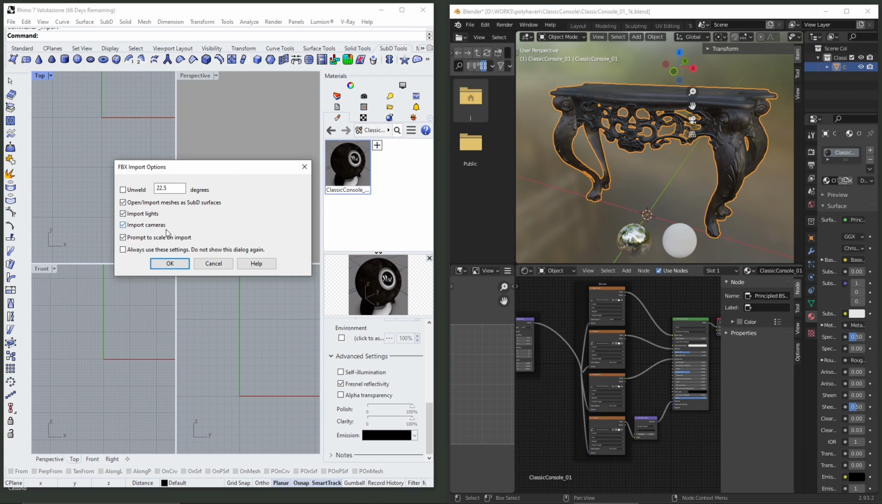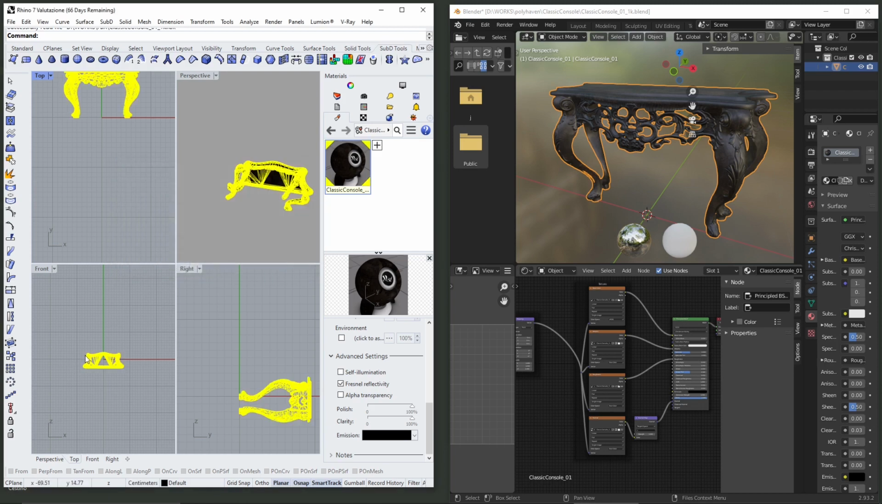Now be careful here, don't import meshes as sub-D surfaces, because this is probably not going to work. When you have a really complex model like this, you don't need to convert to sub-D to create softness on the model, but sometimes this can be useful when you have really simple objects and not with materials and mapping. So you just need to uncheck that if it is checked, and if you want, you can also import lights, cameras, and other useful things. Okay, let's say okay, and there you go, pretty quick.